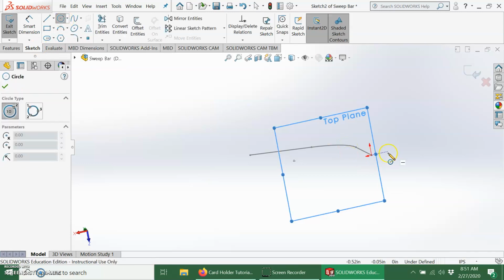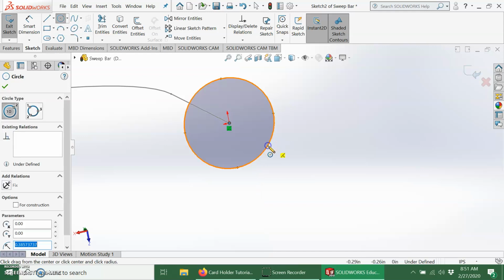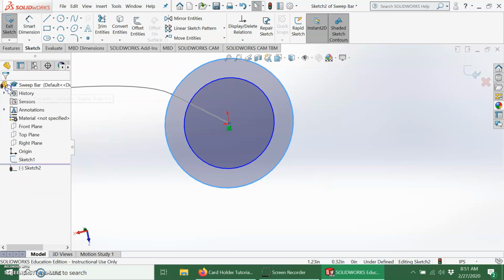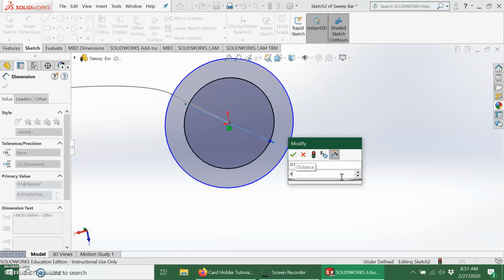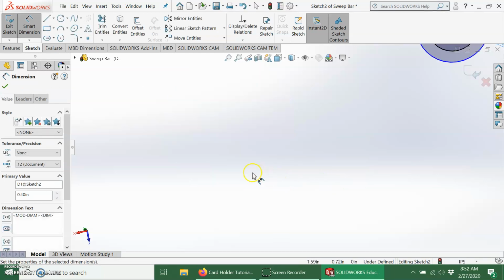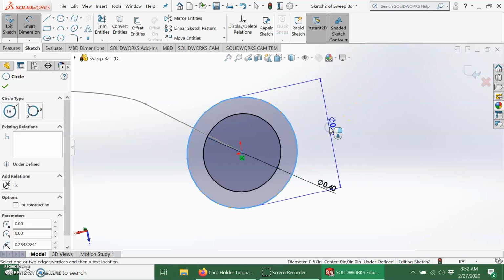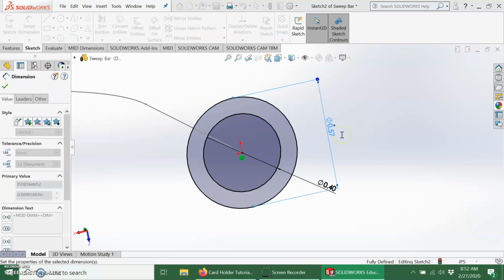So this one's going to be easy. We're going to tie it here to the origin, right along our line. Actually, I want to make it a hollow tube, so we'll do an outside and an inside dimension. We're going to make the inside portion 0.4 inches, and then we're going to make our outside portion 0.5 inches.